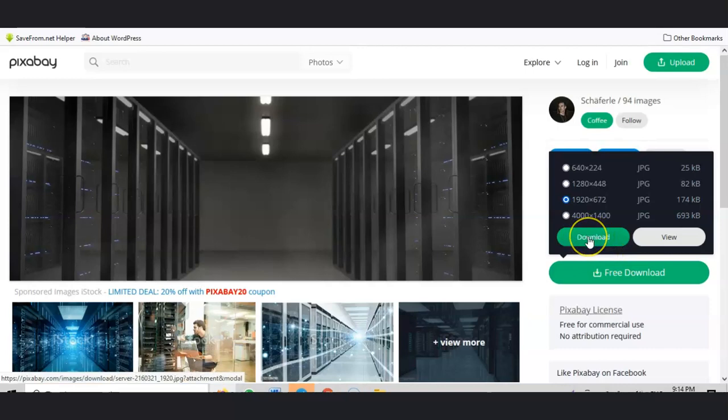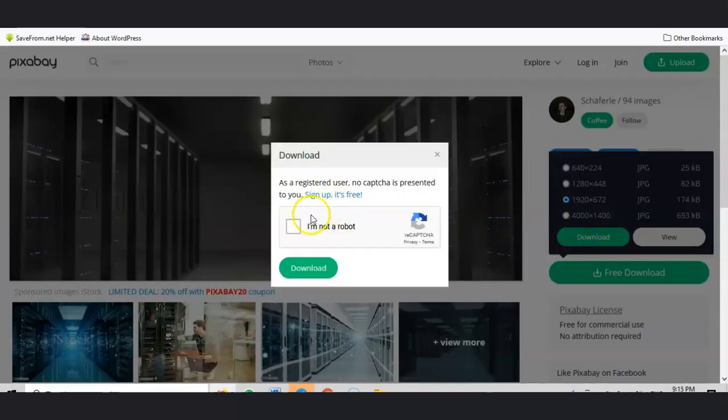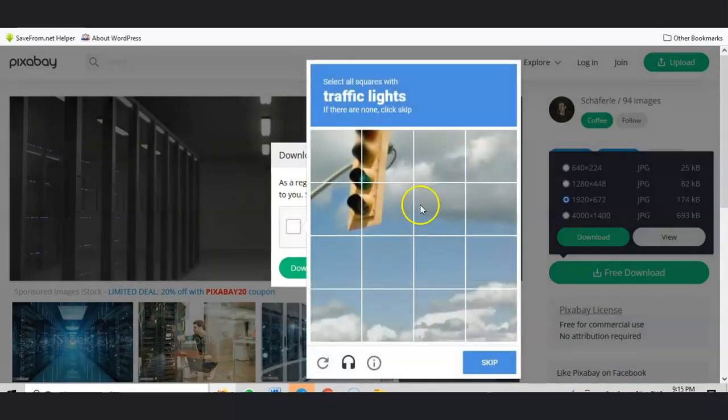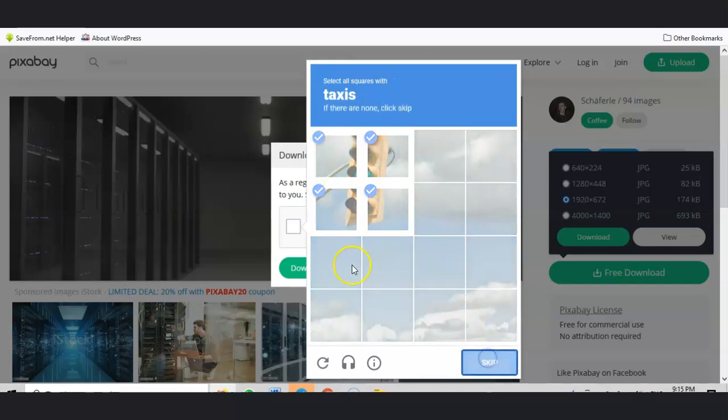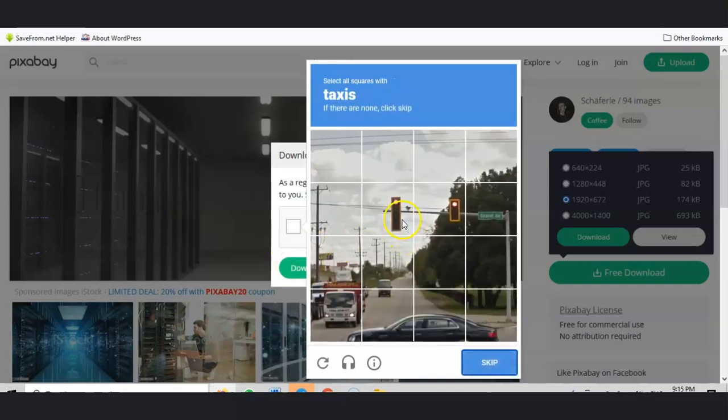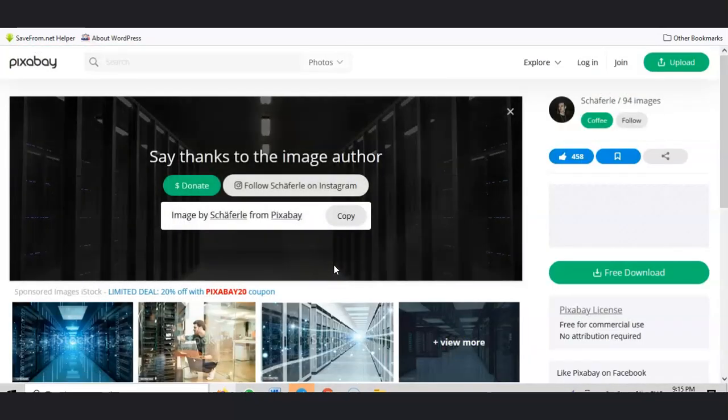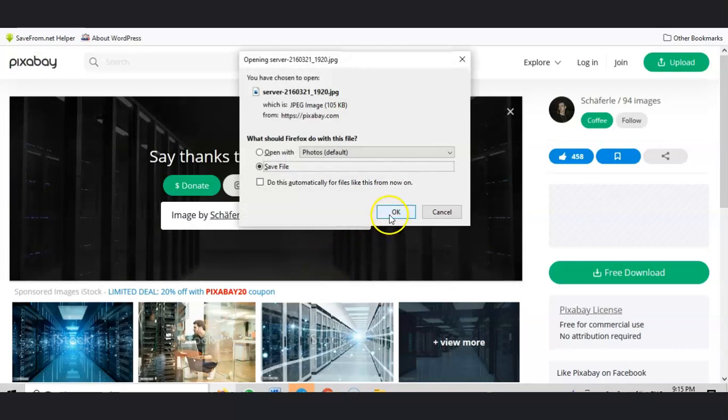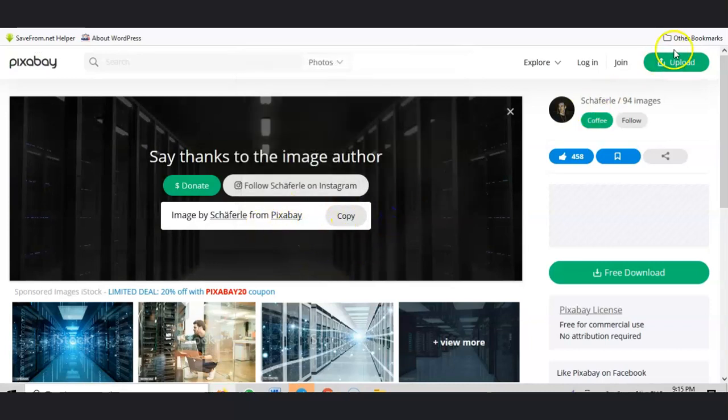Then it asks you to download again. You click download. Then, of course, you want to be sure that you're not a robot. Click on it, and if there's any captcha, just make sure you handle the captcha. Then click next, and it will be available for you to use. There are no tags here, so I skip. Then download. If you don't want to be going through all this security stuff, you also need to join or log in, so you can do that.